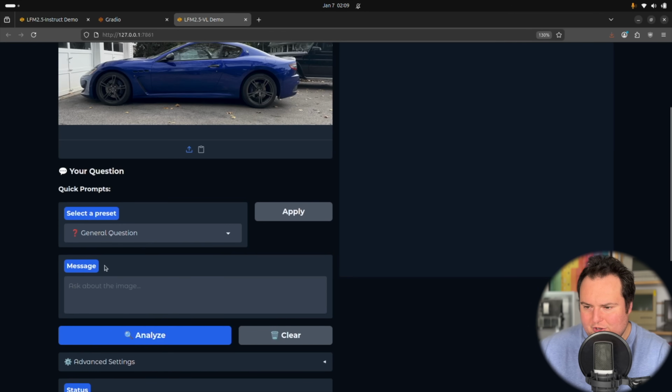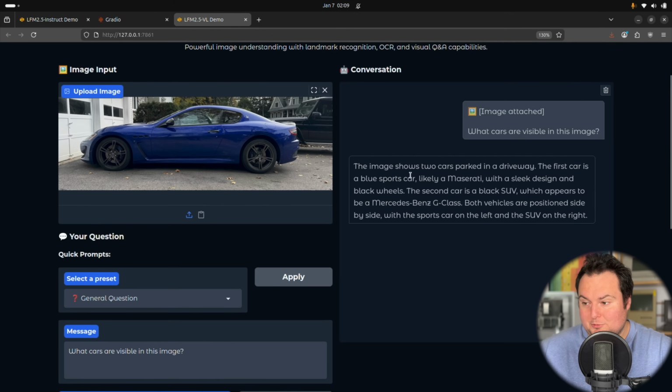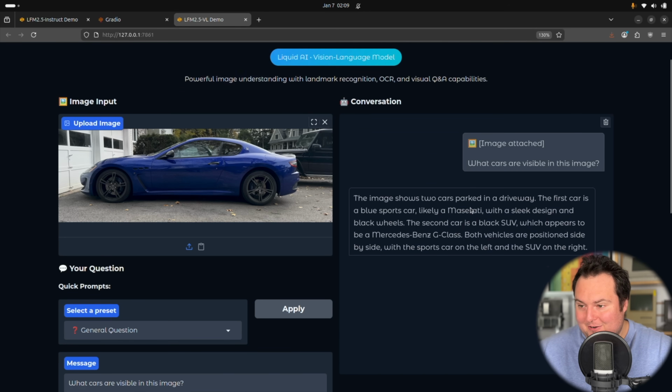Let's see how well it knows its cars. What cars are visible in this image? First car is a blue sports car, likely a Maserati. It got the G-Wagon too. That's pretty good because that's very cut off. And that is correct as well. All right, that's not bad at all.